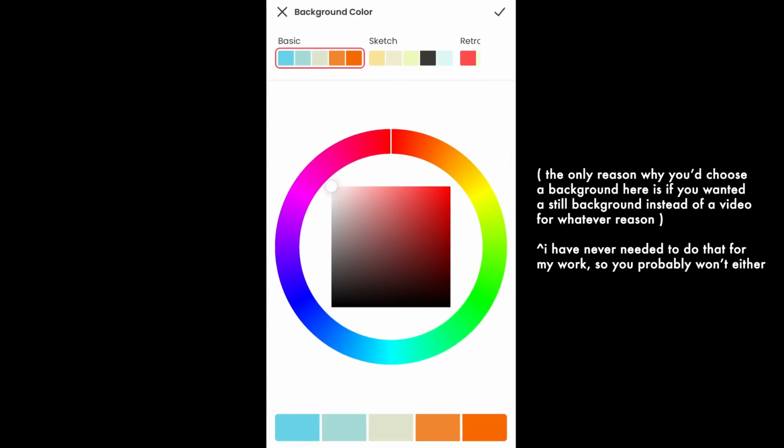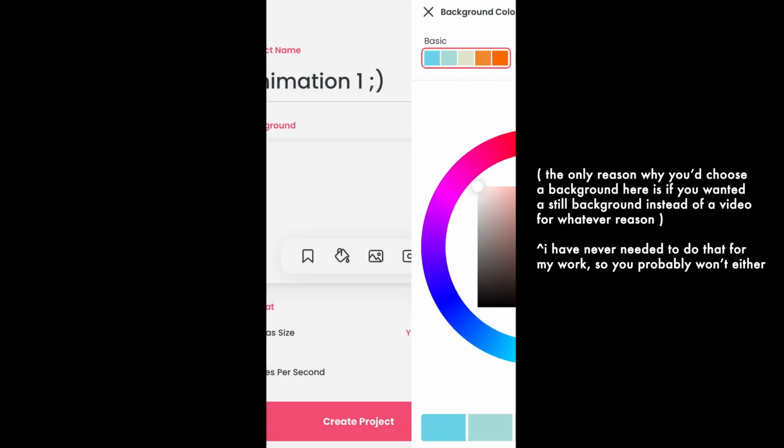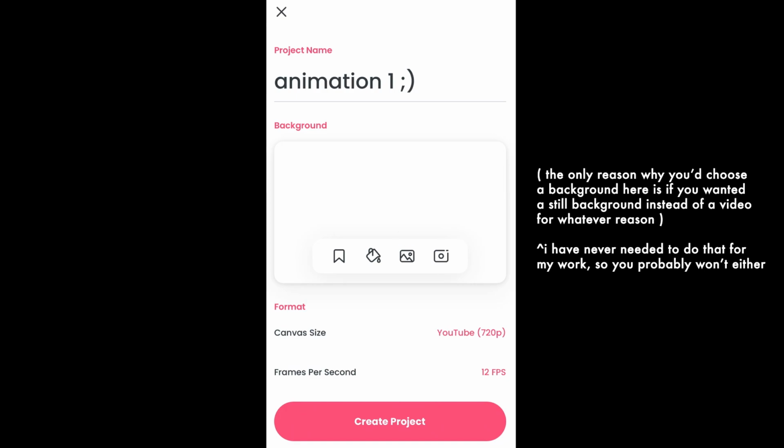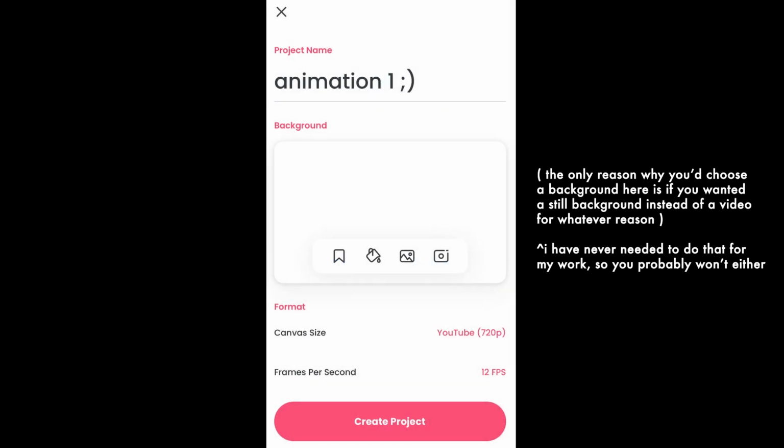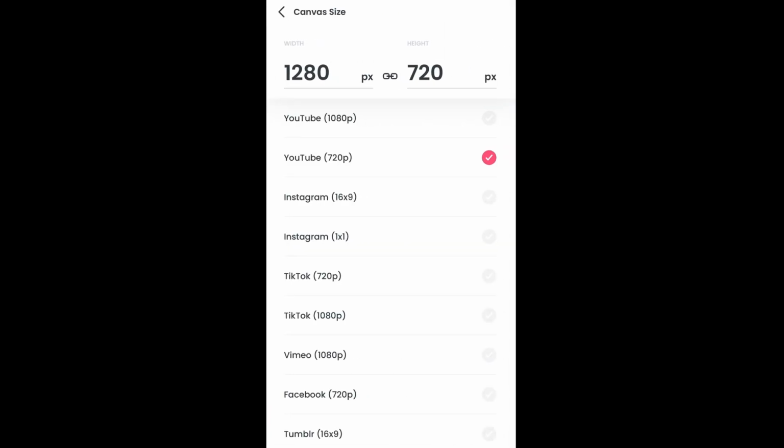For the background, you can choose a color through this wheel, but I'm not going to do that, so I'm going to press the X. You can also select an image from your photo library. Also not going to do that, or camera, but still no. For canvas size, choose TikTok if you want portrait mode, or YouTube if you want landscape mode. And I'm going to choose YouTube right now just because I'm making a YouTube video.